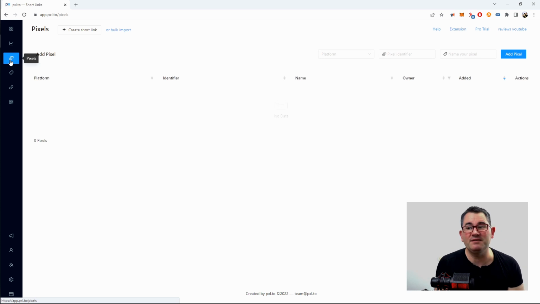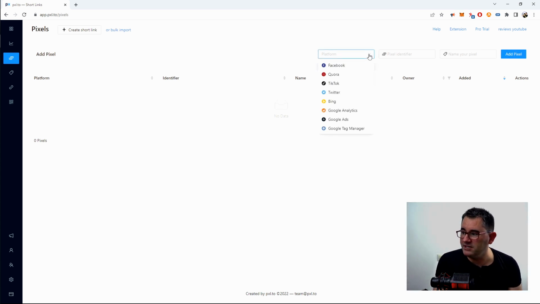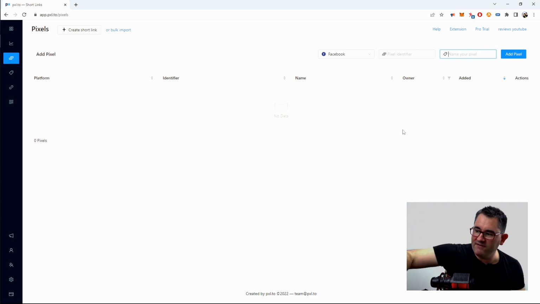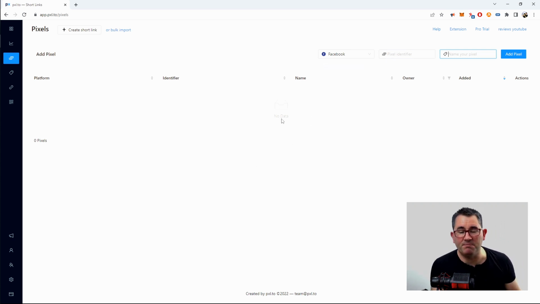This is the pixels part just here. This is the bit that I said you would probably have to sort out beforehand, and basically all you would do is go over to here and add a pixel. You would put the platform that you're using, so let's just pretend we're using Facebook. Obviously you've got pixels for different ones. You've then got the pixel identifier. You would usually get that from the admin panel of your Facebook or whatever, and then you would name your pixel and add your pixel. So when you then do your short link, if you have your pixel here in the data section, which I'll move my mouse around so you can see, it will come up there. That's where your pixel will be. You will be able to add that to your link as well. You saw that section in there anyway.